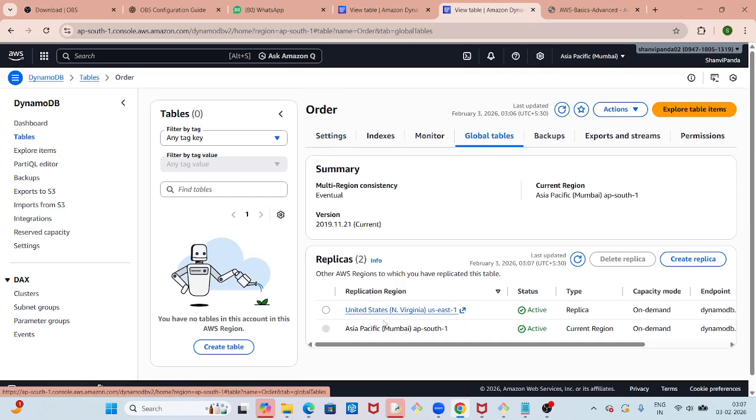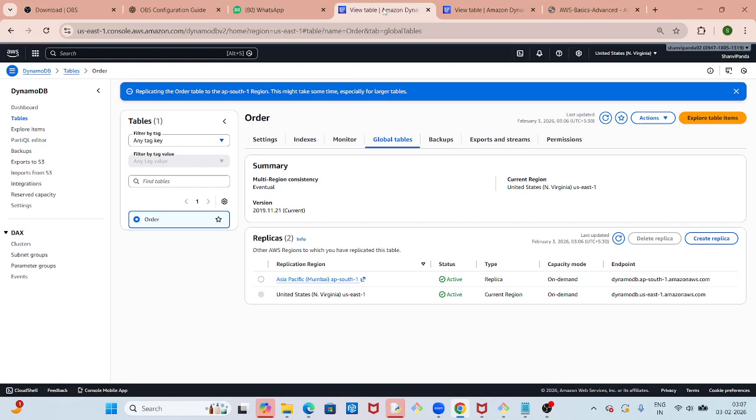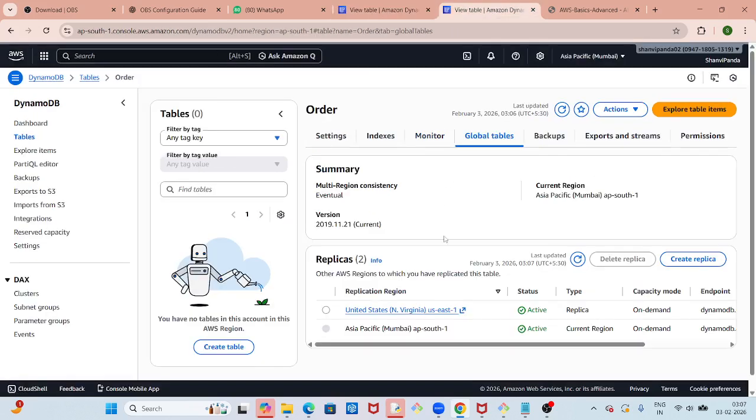And you will see here, this is my current region. It supports both active and DR, which I already explained in the theory classes. Here you can say this is primary, and this is my secondary. This is all about the DynamoDB multi-region setup for DR.